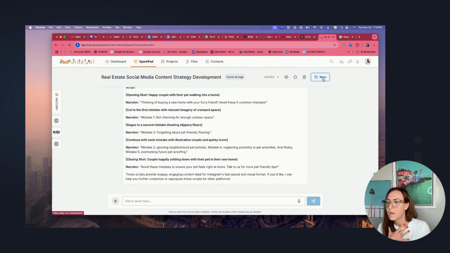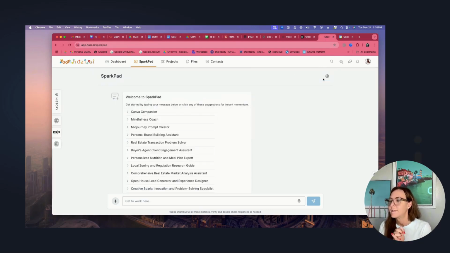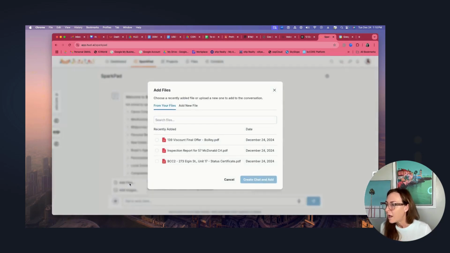This is great stuff. Let's start a new one. There's plenty of one-click workflows built into this entire system, but I want to show you something the agents can use in the field. So we are in the middle of a transaction. I am going to upload a file. Let's upload this offer.